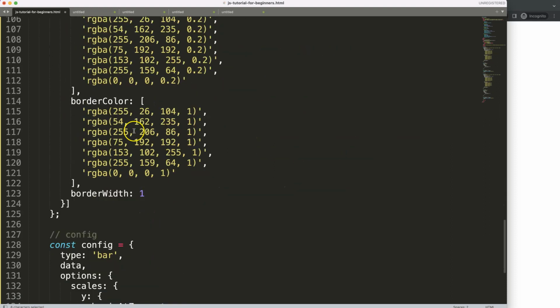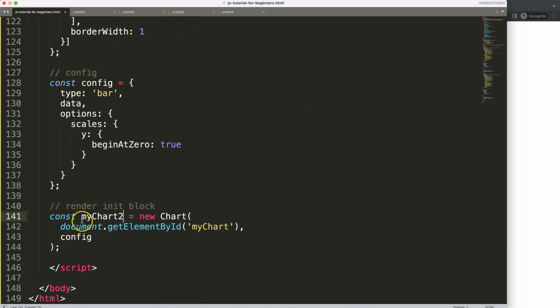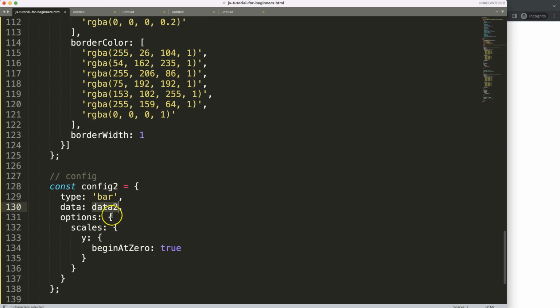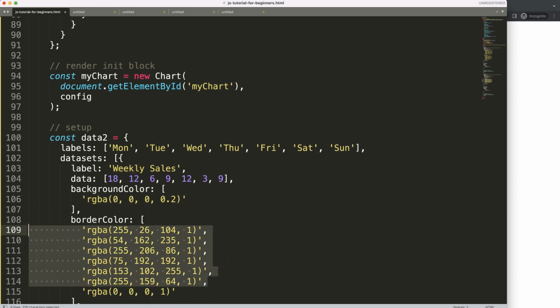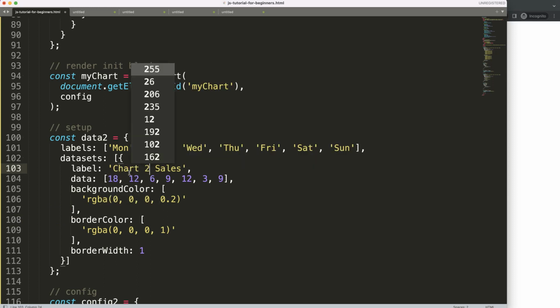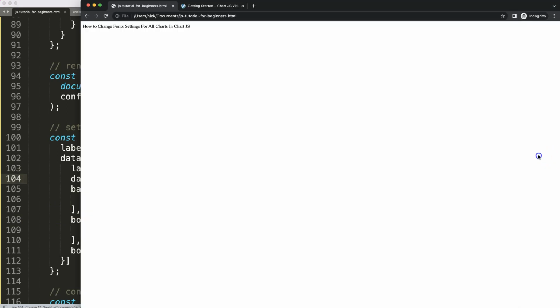Next, I want to change this reference. We have to go down here and change the reference to constant chart number 2. Next, I need to change this configuration, or the config, and this one here as well. This is allowed because these two, for some reason, must be like this. However, in the data, this is not allowed because we are not allowed to use the ES6 shorthand. So we're going to say data number 2. Then this data is the constant of this, so this must be changed as well. To make sure that we see a difference, I'm going to change the color here and say chart 2. All right, save, refresh.